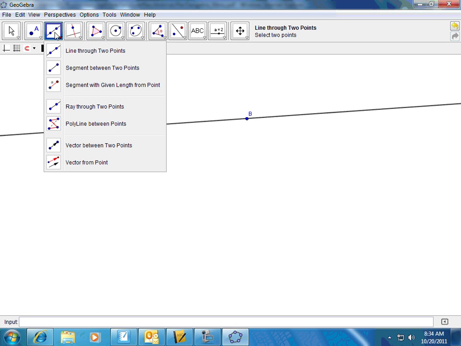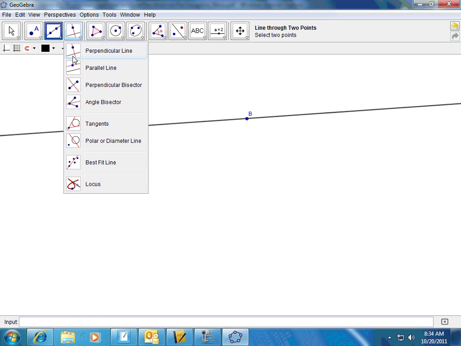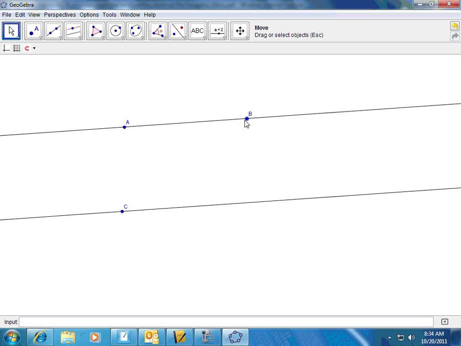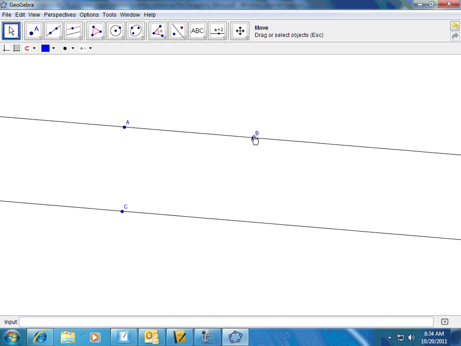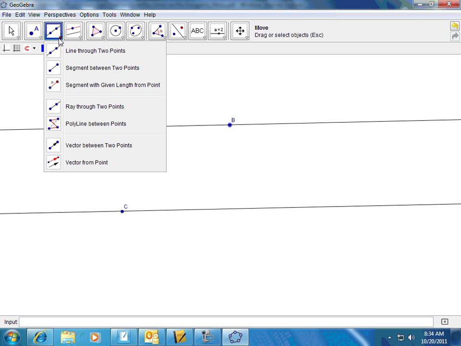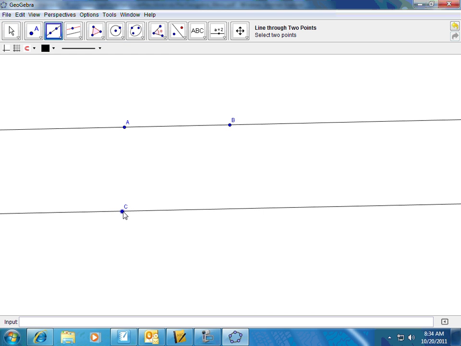So here's lines, and then I want to make a parallel line. I'm going to click on parallel line, and it tells me to select a point and a parallel line. I'm just going to click with my mouse to make 1 point, and then select the line that I want it to be parallel to. So I'm going to select the line, and there's my parallel lines. If you notice, if I drag it, it'll stay parallel. And then I'm going to make a transversal. So I'm going to select line again, and click on this point here and this point here.